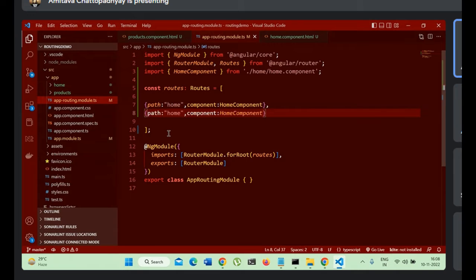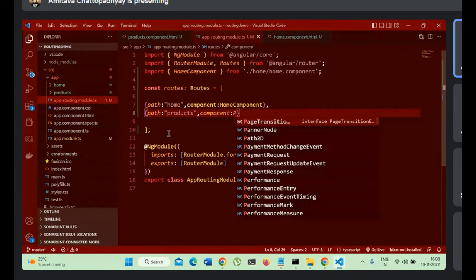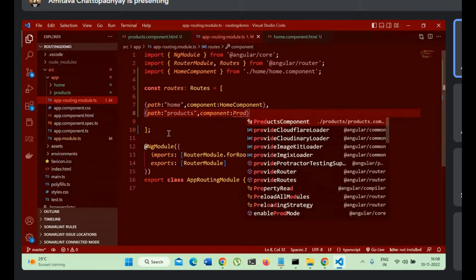Exactly here also. So in the path, this will be products, obviously. So guys, I'll be writing here something products. Now, what is the component name? Obviously, you have to change this one and make it products component. Fine.